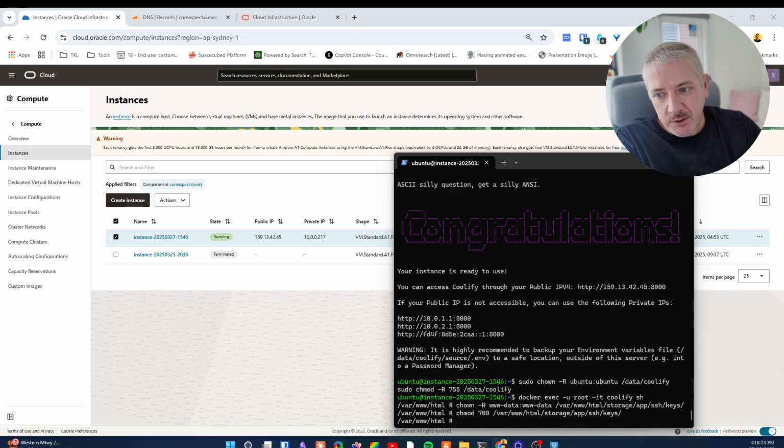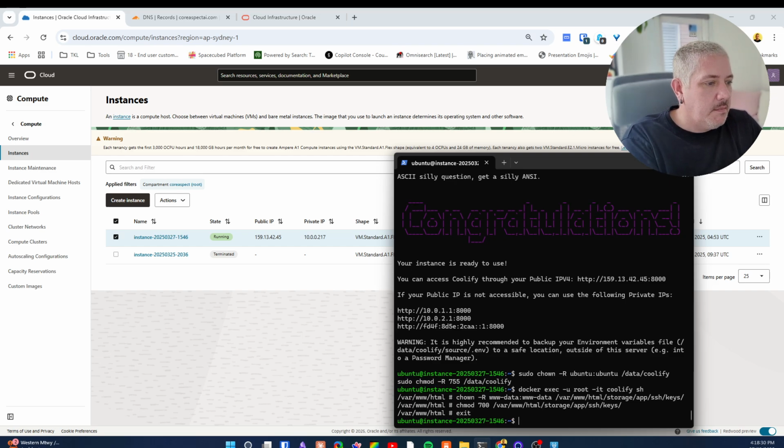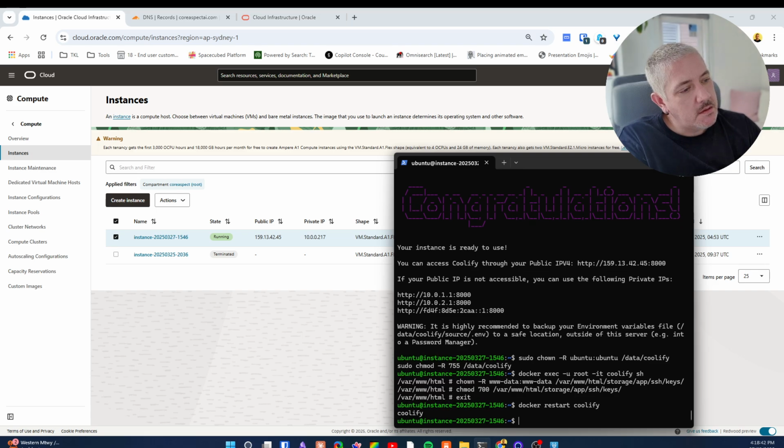Now we need to restart the Docker container. We exit out of here, and we run this command to restart. Now, if everything goes well, we should restart. A few seconds, and we should be restarted. Now, we can go to this URL.